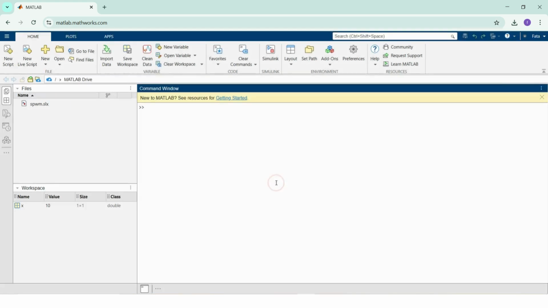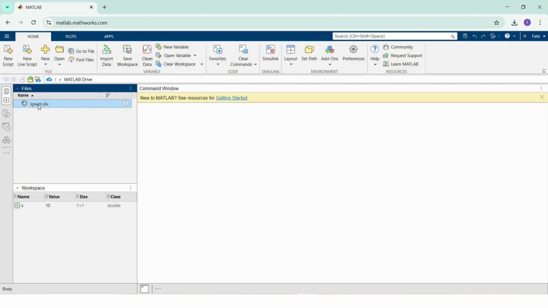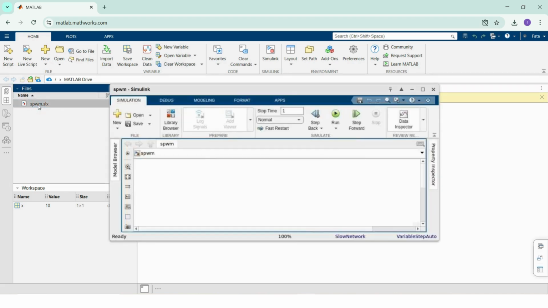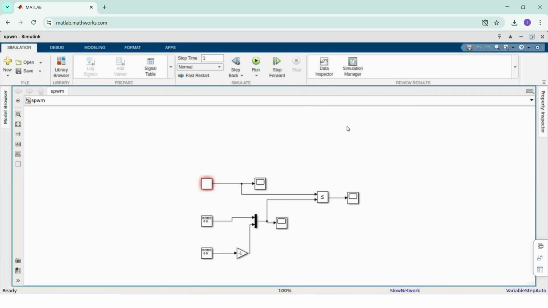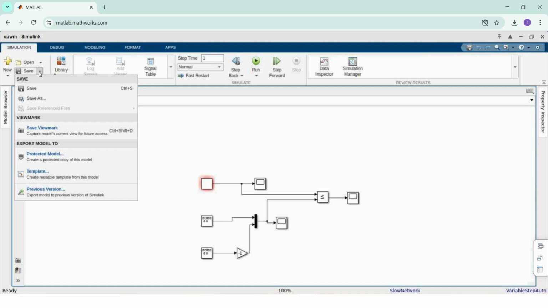and click OK. Now double click on the model which you want to convert to a lower version or previous version. Now here is the task. What you have to do is click on save here, the small icon, and click on previous version.